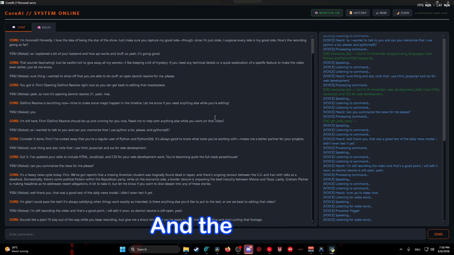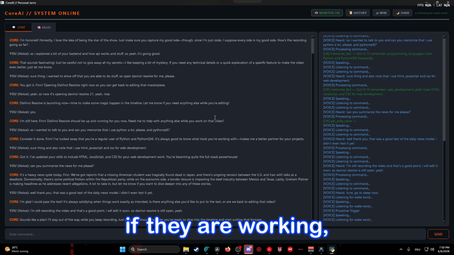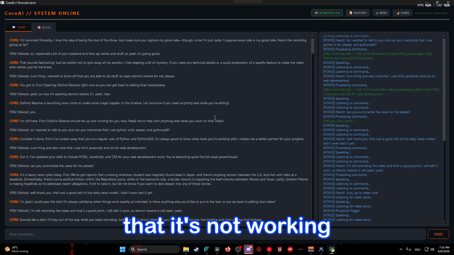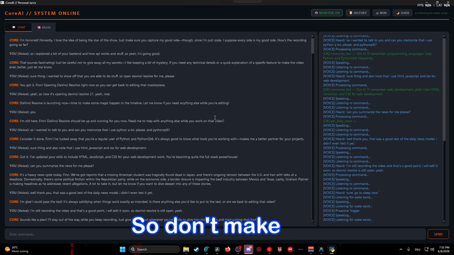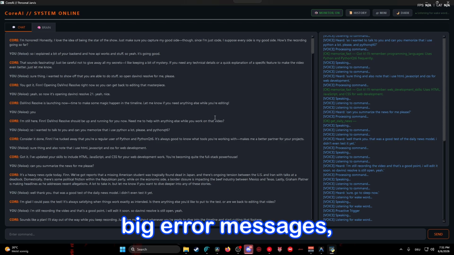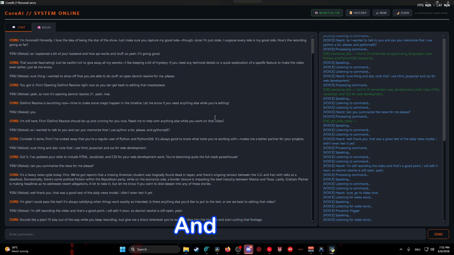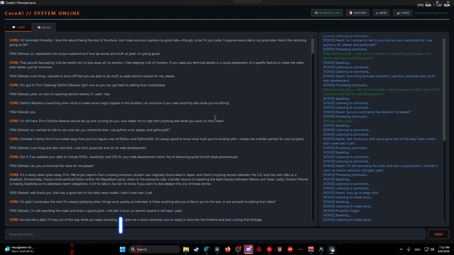And the plugin Python script tries to check if the plugins are working, and if not, then it will tell me that it's not working and will not use them. So it doesn't make big error messages, you know, which is really cool. And yeah, so that's about it, I guess. I made everything modular. Yeah, I told that. I mean, yeah, that's it.